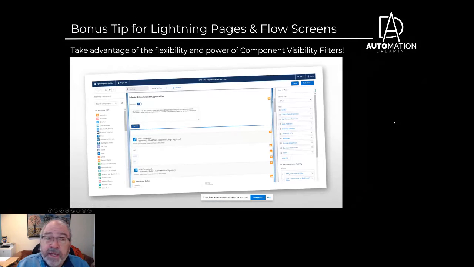One last thing I want to leave you with is, as you noticed in some of these, I was taking advantage of the flexibility and the power of conditional visibility. Both on your Lightning record pages and in your flow screens, this can give you an awful lot of power as an admin when you're building out your pages and your flows. Really take advantage of conditional visibility. Use those filters to put the right information in front of the user at the right time. It gives you as an admin much more power over what you're presenting and how your users interact with what you're building for them.